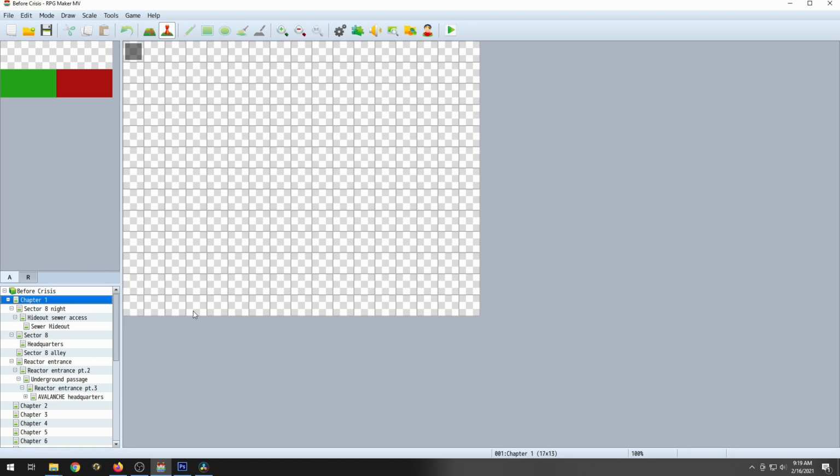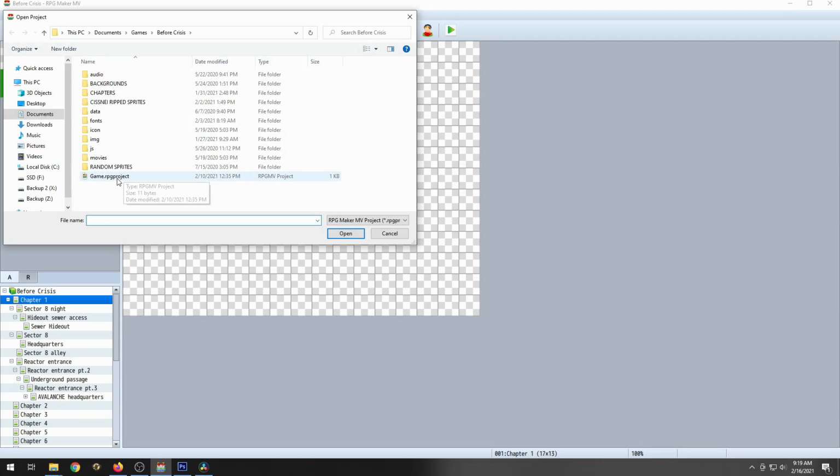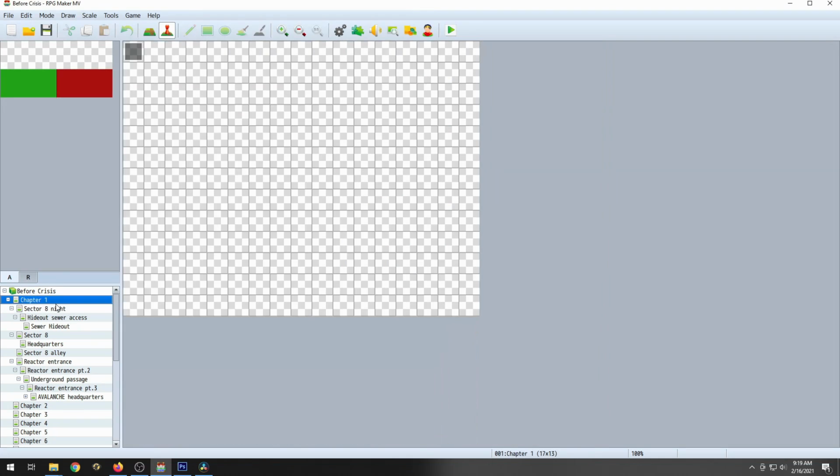So let's just go over the basics of RPG Maker. Not really going into depth about this project, just kind of the buttons and what some of the icons are. So this is the main thing you're going to want to focus on. So obviously we have the project loaded up. You can go to open and open game.rpg project. That'll pull up the game.